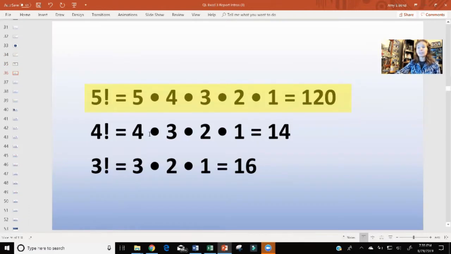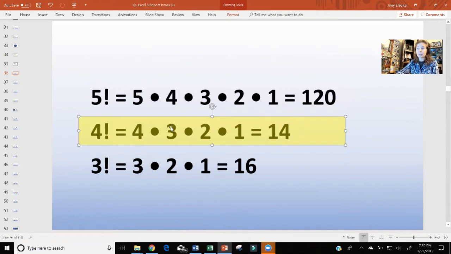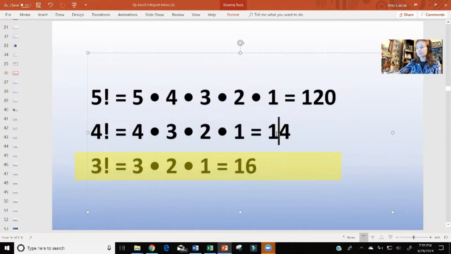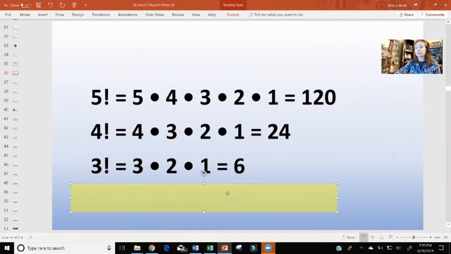And factorial simply means 5 factorial means 5 times 4 times 3 times 2 times 1. 4 factorial, 4 times 3 times 2 times 1. And then we have, what is this? 4 times 3 is 12, times 2 more is 24. And then we have 3 factorial is equal to 3 times 2 times 1, and this is 6. So in this case, you can see what factorial is.